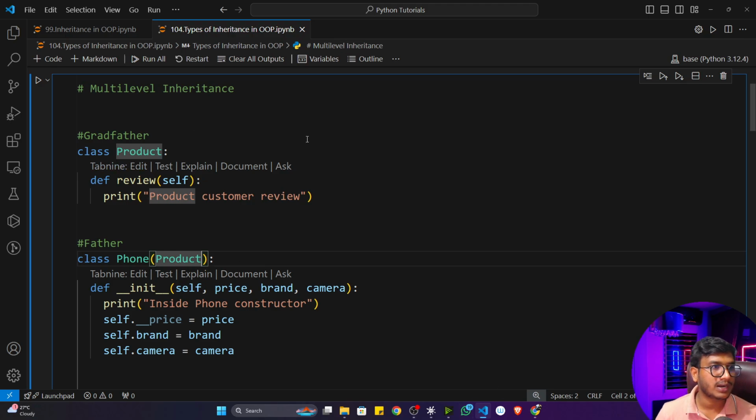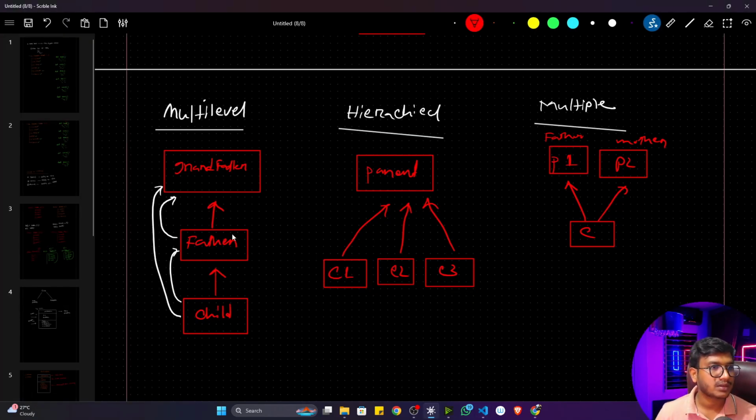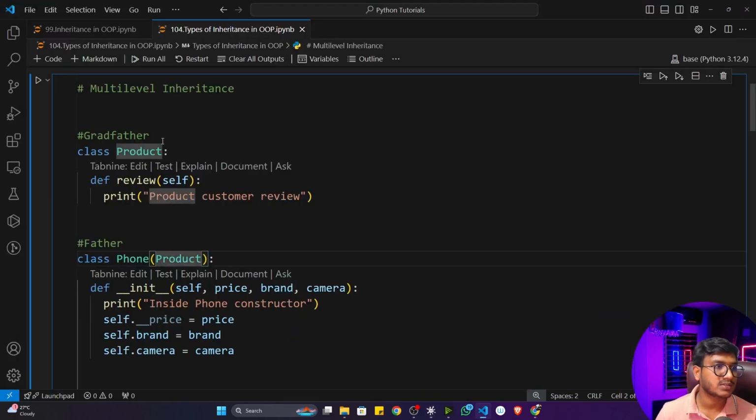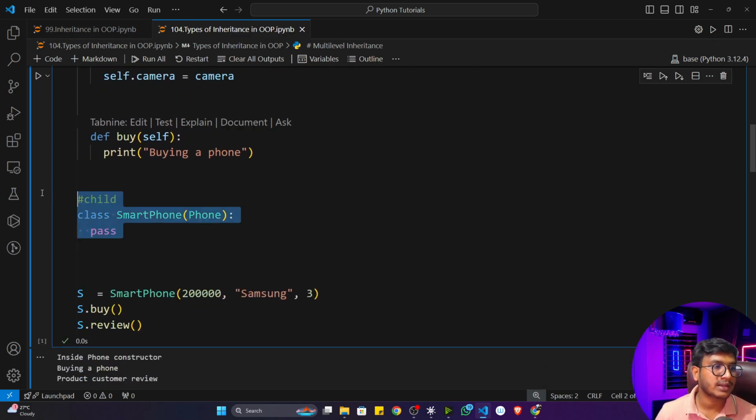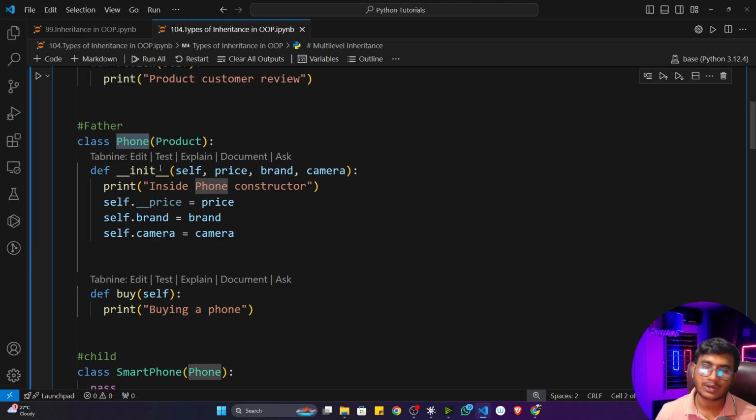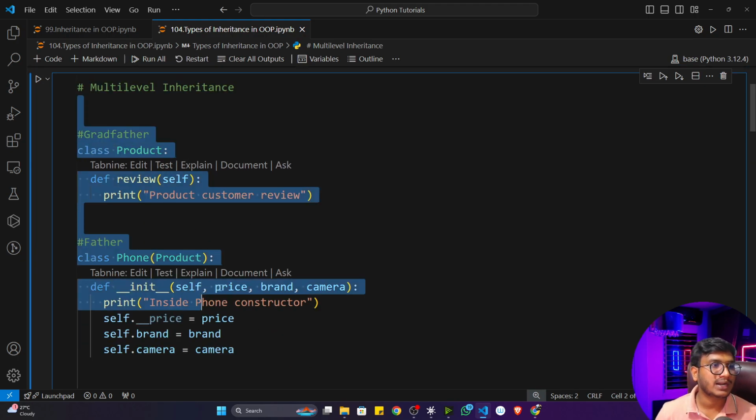Now how does multi-level inheritance look? See, this is the multi-level. That means it will have three classes: grandfather, father and child. Child will inherit from the father, father will inherit from the grandfather. This is my grandfather, this is my father, and the father is inheriting from the grandfather. Again, I've taken another class called smartphone, and this is my child class, and child will inherit from the father, that means phone. Now this is my complete multi-level inheritance.